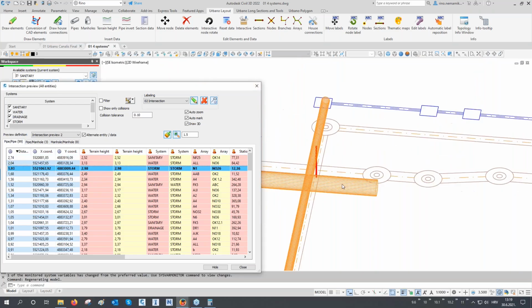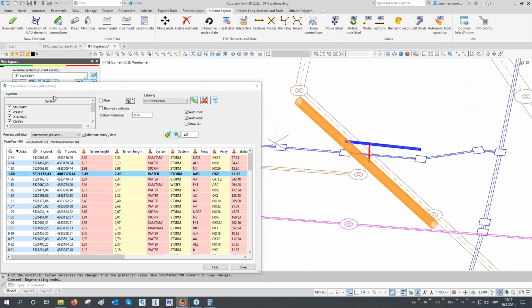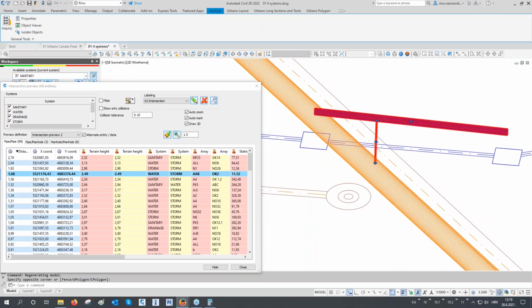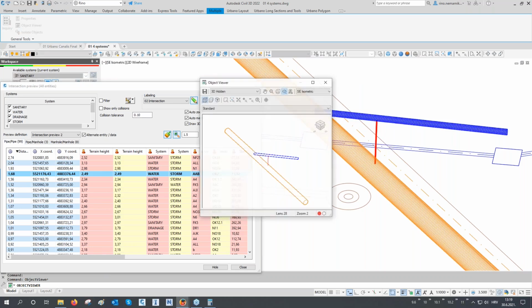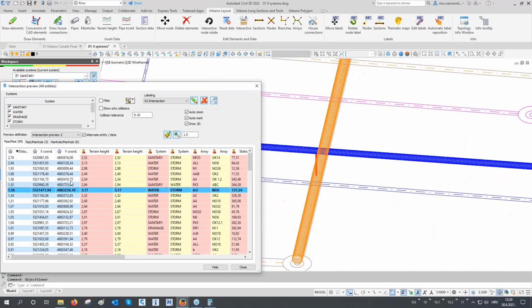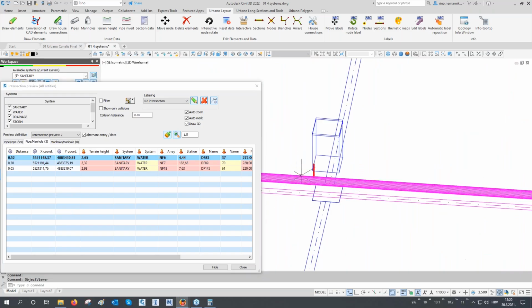You can just go through the data table, and as long as you are in the preview, this will not be deleted. So you can zoom in, you can even select it like this. These are 3D solid elements. If you work in Civil 3D, you can even open the object viewer and inspect something and stuff like that. So that is pipes with pipes. Let's go to pipes with manholes. This is really nice.